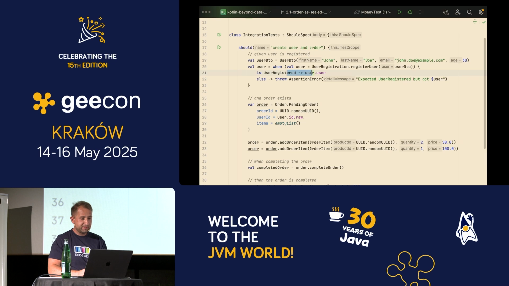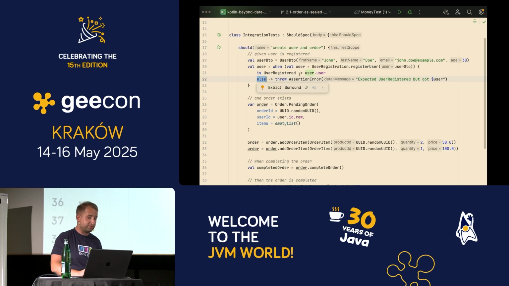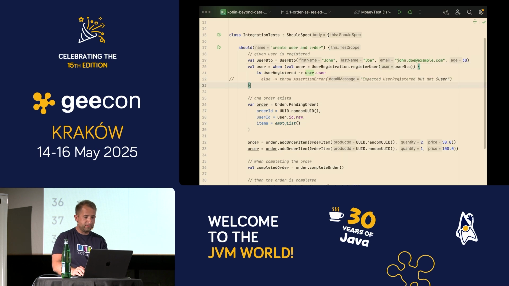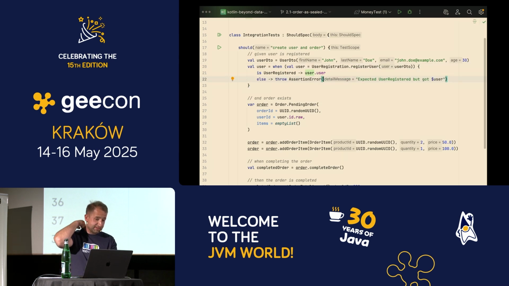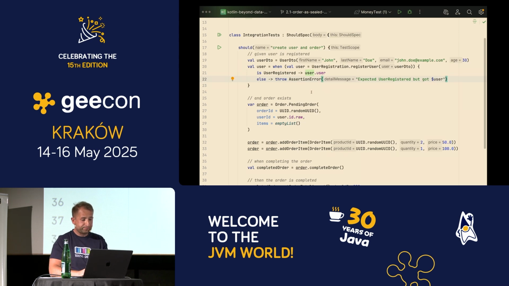We check the results here. We expect that this is success, right? And in case of other status, other result returned from this function, we just throw the assertion error. And this is the exhaustive when operator usage that I told you. Thanks to having this sealed class here, the compiler will force us to handle all the possible states. Of course, for the states, we can use else. So for other status that is registered, we just throw some assertion error because this is the test only.